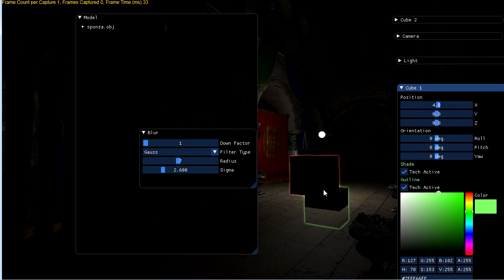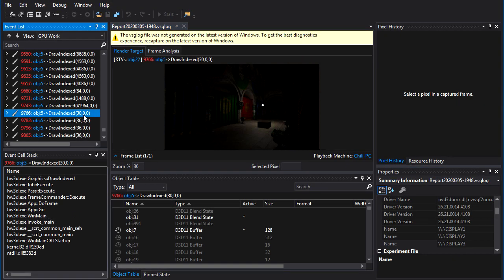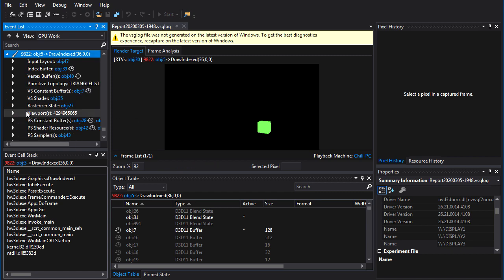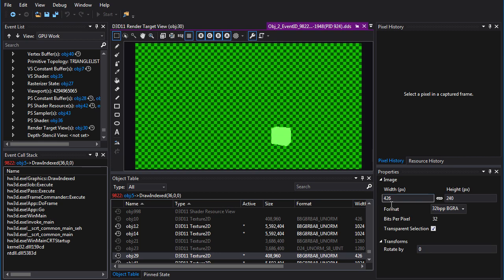This time we're going to leave both of them enabled, and we're going to turn the down factor up. And I press print screen. Let's take a look at that captured frame, shall we? So here we render the second cube, normal stuff. And here, I don't know what this one is. And here, I still know what that is. But what about this one? Here we go. We've rendered one of our cubes, its outline. And if we look, this time, at the render target view and the object, we see 426 by 240.